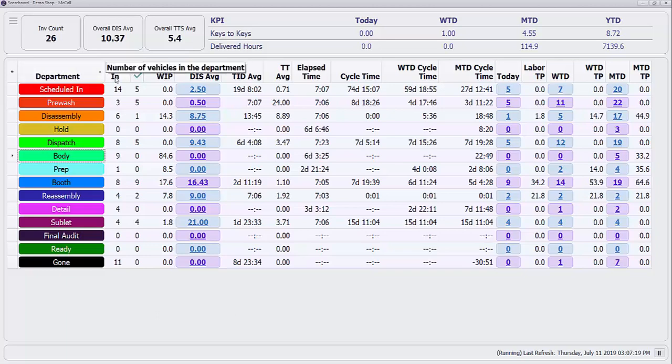Okay, so "In" is of course the number of vehicles in the department. If that RO is showing in that department, it's included in this count. Vehicles that are in here are what make up some of our numbers that we'll see later in our WIP, and we'll talk about how those numbers are calculated. Check mark is the number of vehicles that were completed today. A vehicle is completed when it is moved from that department in Summit. It doesn't matter if it's the next department, it just has to leave that department to trigger it being completed today.